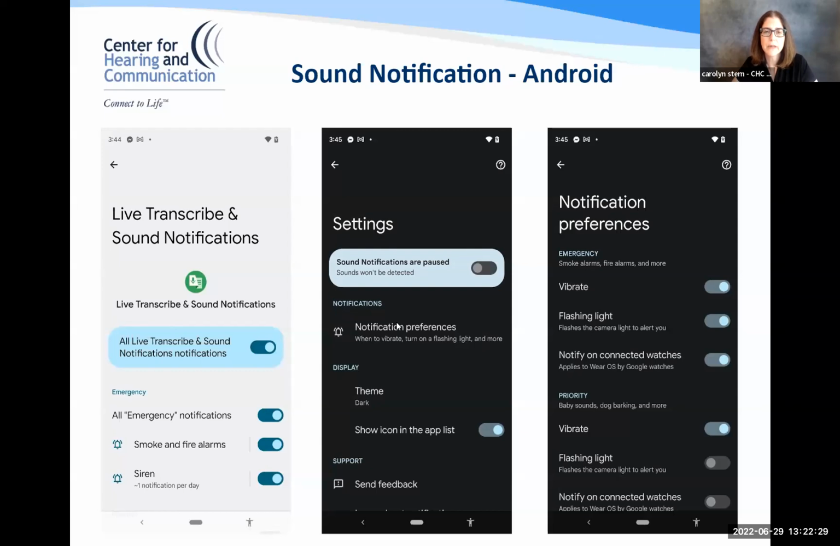This is a little bit different than iPhones. Here, you can actually click on the notification preferences. And when you do that, it gives you the option on the last screen on the slide of how you would like to be notified. Do you want the phone to vibrate? Do you want the phone to flash? Do you want it to do both? Do you want it to send it to your watch? So it's very specific, and there are lots of different steps involved, and that's what it looks like.